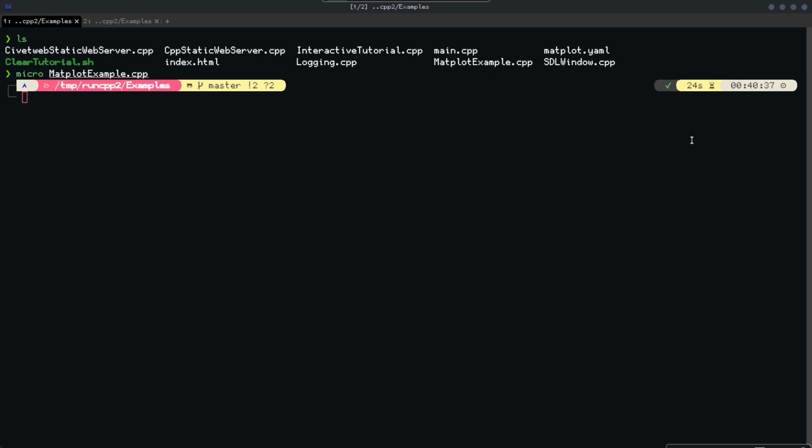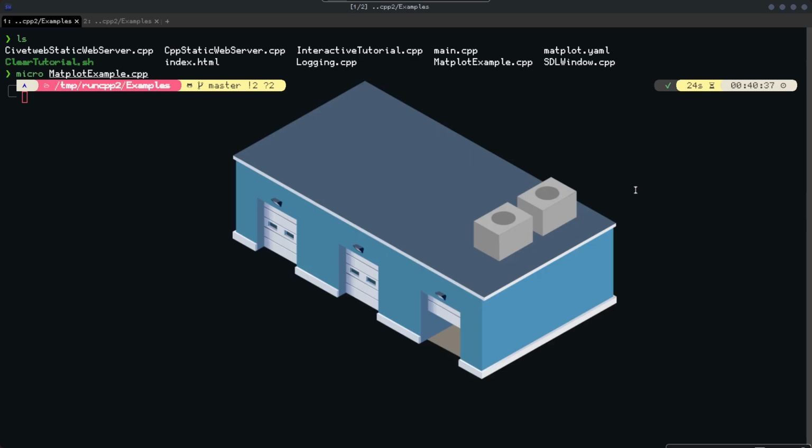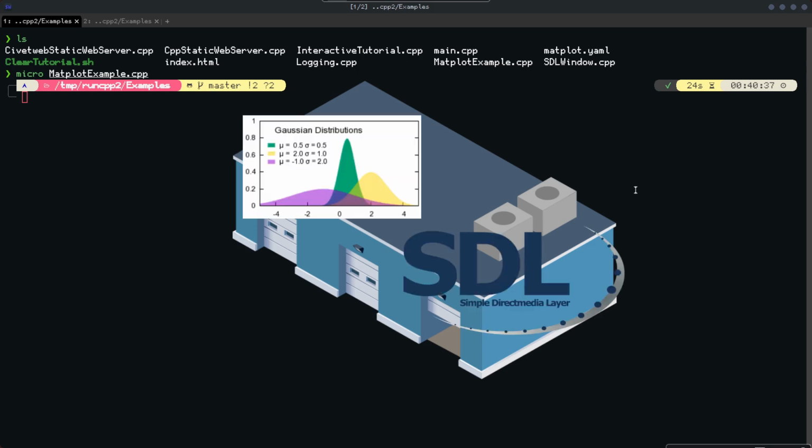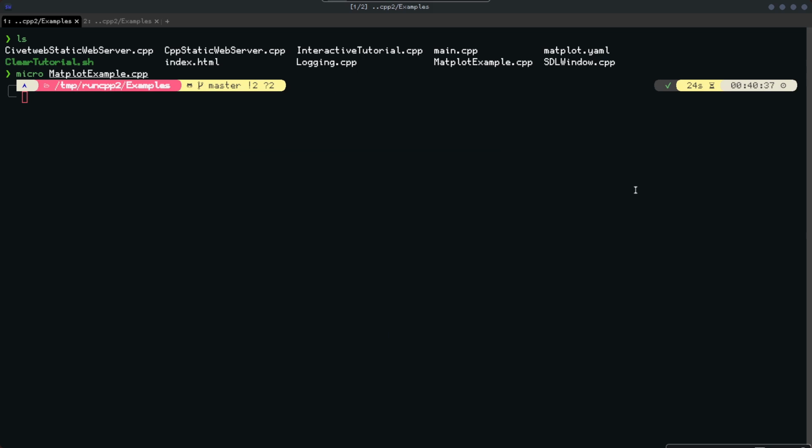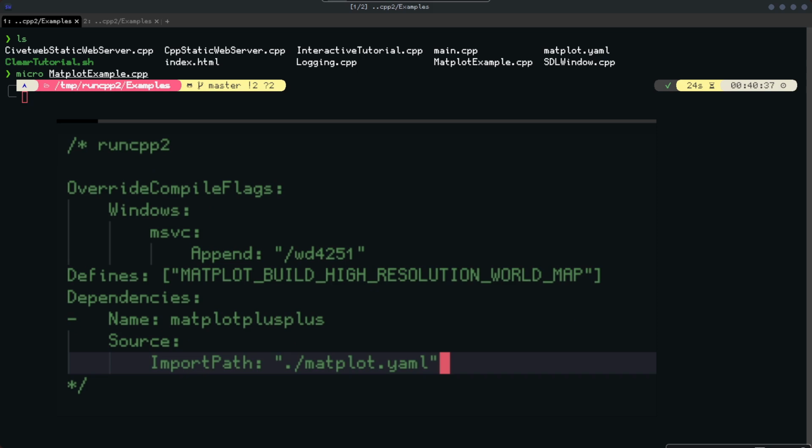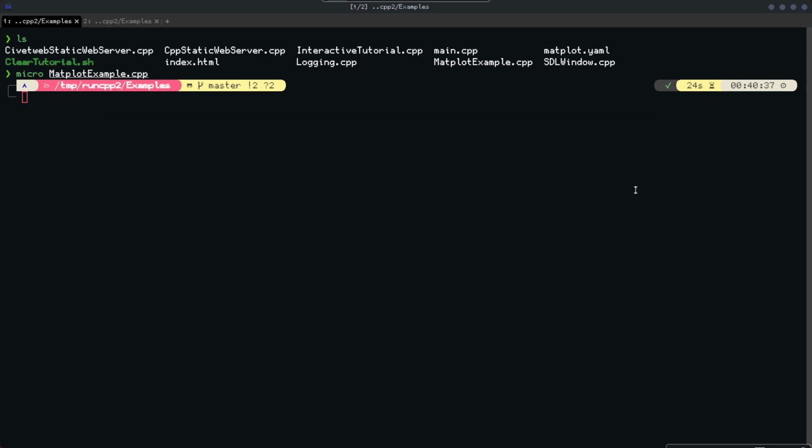So what this allows us to do in the future is to have a central repository of standalone dependency YAMLs, maybe like matplot, SDL, etc., that you can just import. And the whole thing would be a lot simpler and more concise. But that is something to be done in the future, at some point. So that's pretty much it for demoing the scripting aspect of Run CPP2 for this video.